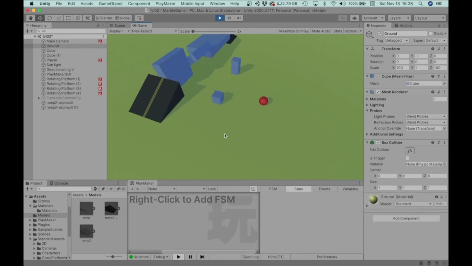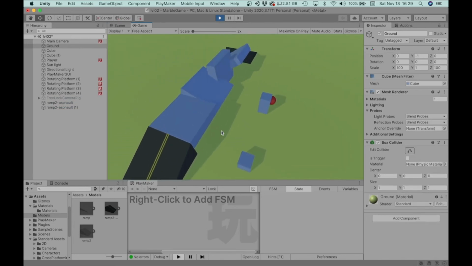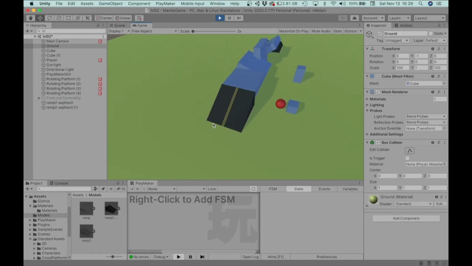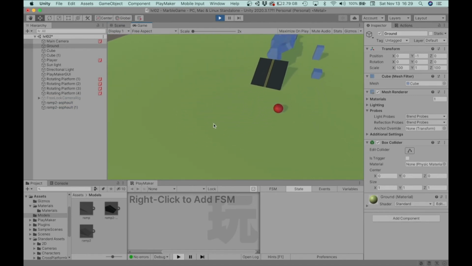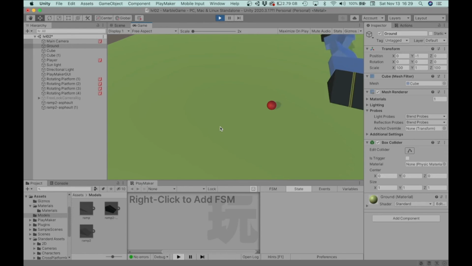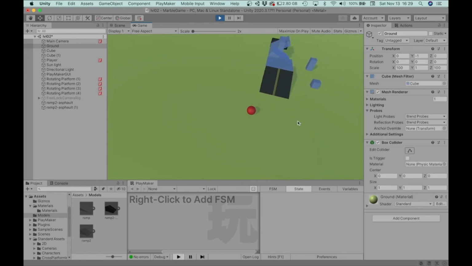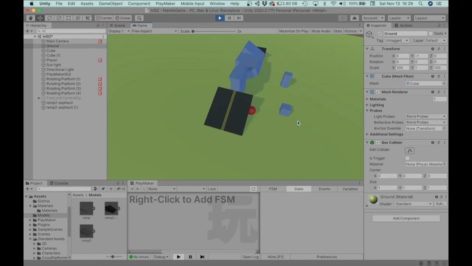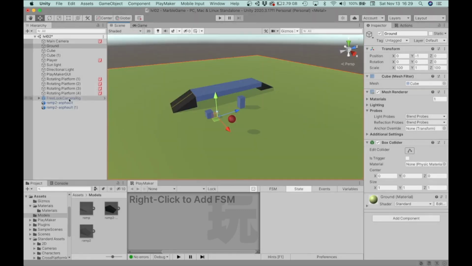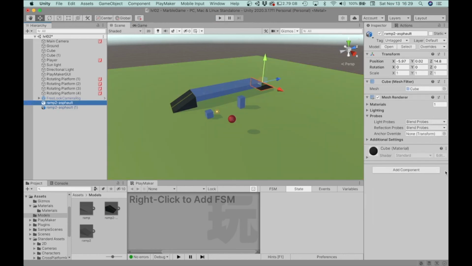So there's my little ramps. They look like roadways. Oops. Now, here's something to notice. I'm going right through these things. So what am I missing? Well, I'm missing a collider.